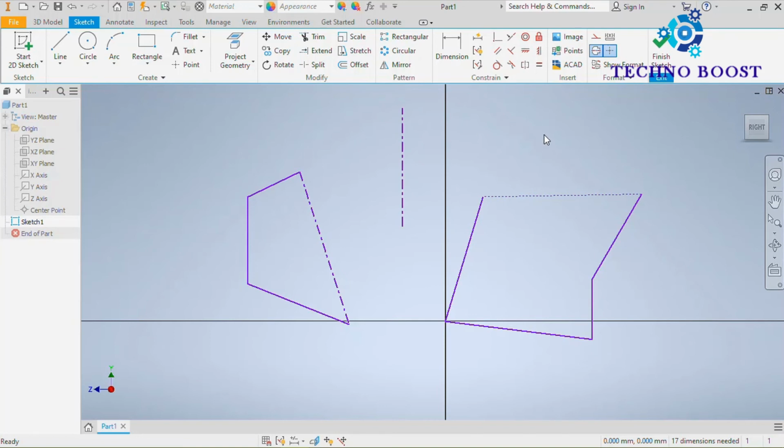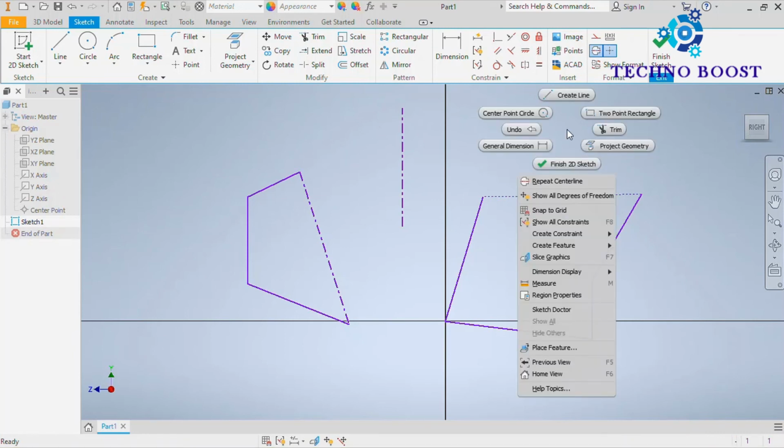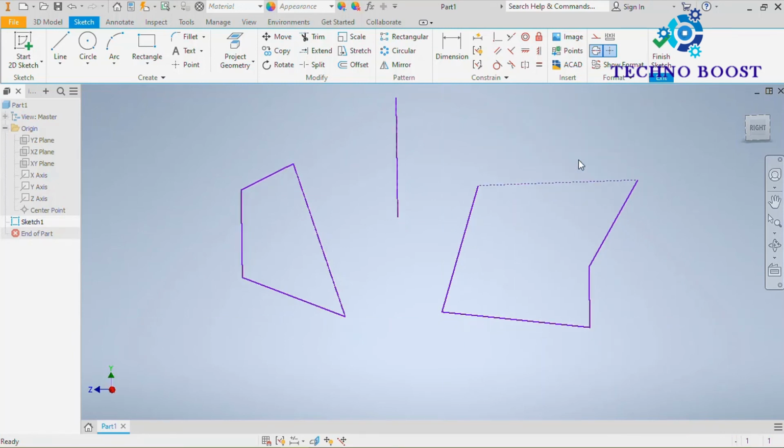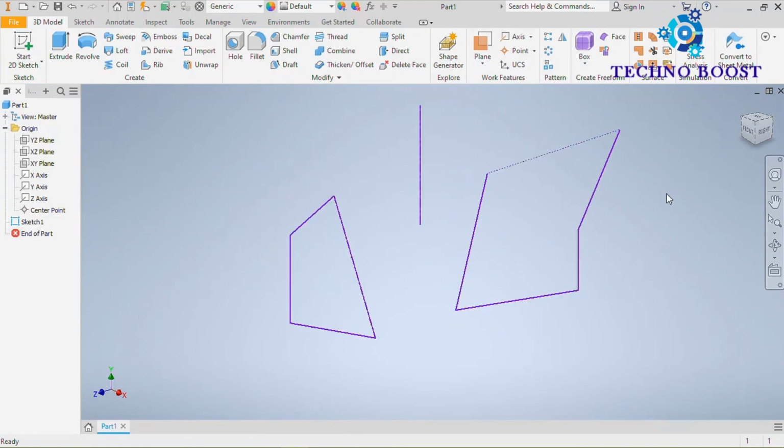If you want to finish the sketch, click on finish sketch or right click, then finish 2D sketch. Thank you. In next lecture we will see other sketch commands.